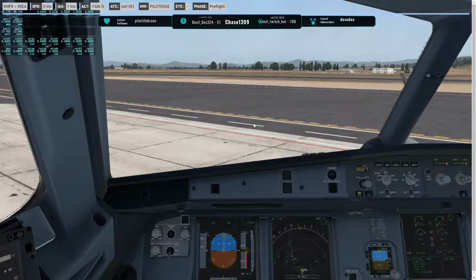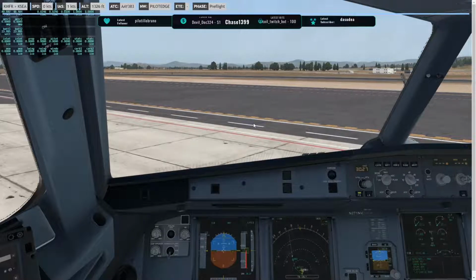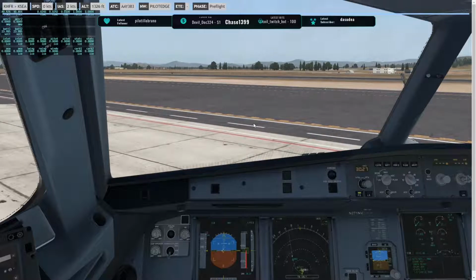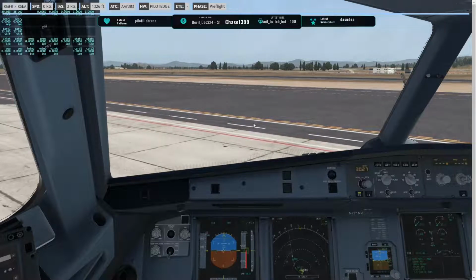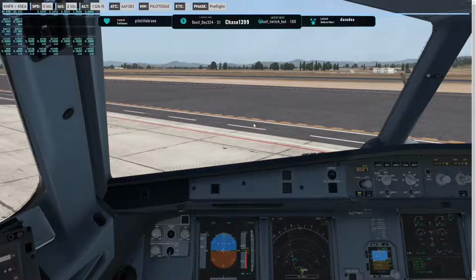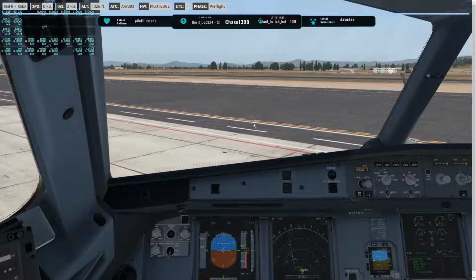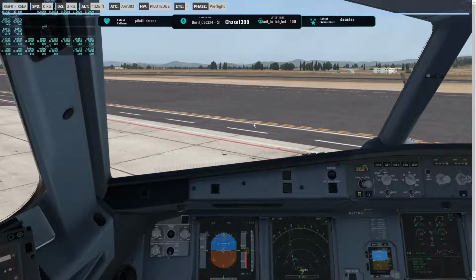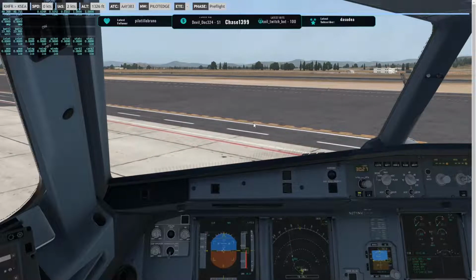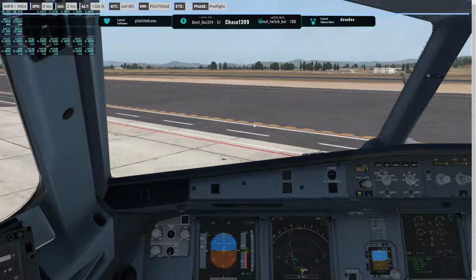Medford Ground, Allegiant 383 at the terminal with Golf, ready to taxi. Oakland Center 4230 Charlie, how do you hear? Com radio check, you're 5x5. Allegiant 383, runway 14, taxi via Alpha. 14 via Alpha, Allegiant 383.